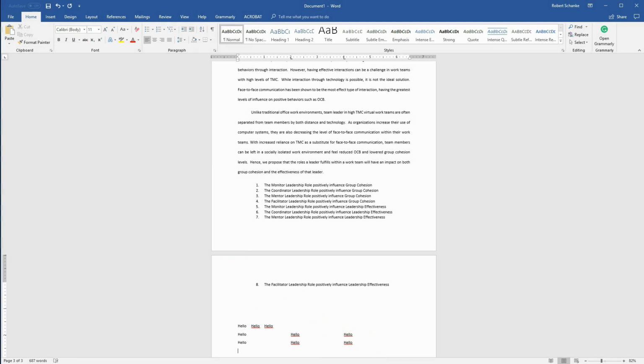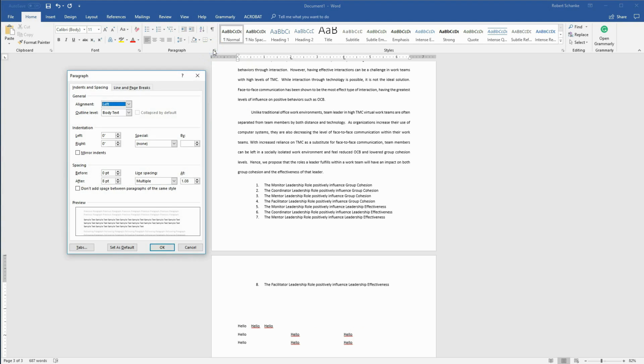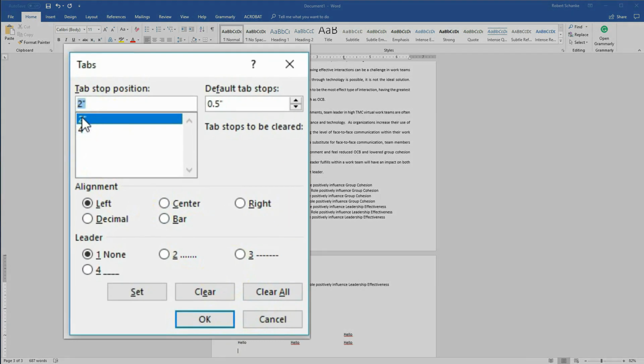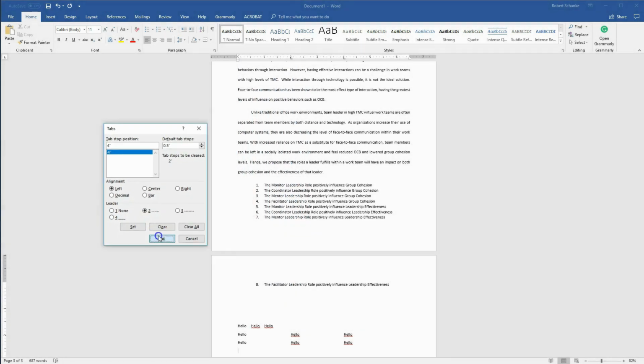So what else can I do with tab stops? I think one of the best features of tab stops are the dot leaders. So I'm going to go back to my tabs, and right now I'm at the paragraph below, or the line below. I'm going to delete the number 2. See if I can clear that one. So I'm going to keep only the 4-inch tab stop. And then down here under leaders, I have different types. I have a dot leader, a dash leader, or an underscore leader. I'm going to go with dot leader, which is number 2. And I'm going to hit OK.